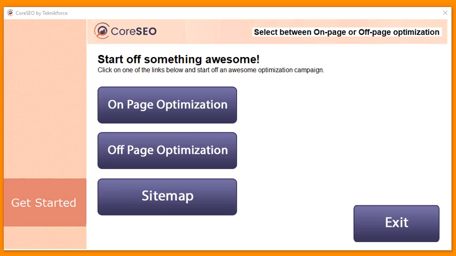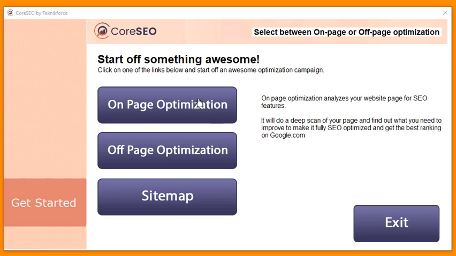Now this is a perfect replacement because if you look at any professional sitemap maker, it's going to cost you over $100, and it's a part of this software, so you can make it without any extra cost, and it's an add-on for you. Now let's start with on-page optimization and see exactly how that's going to help you.